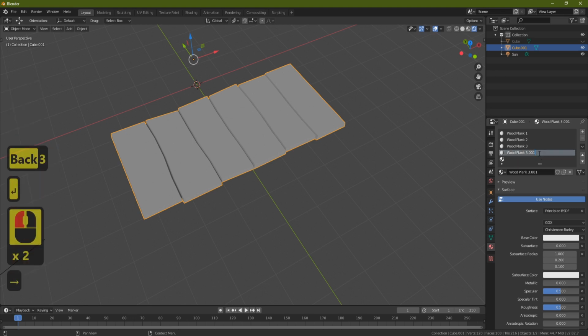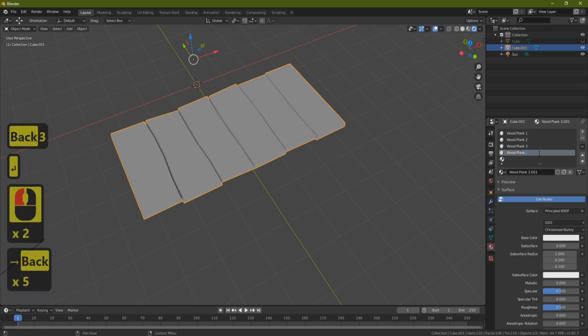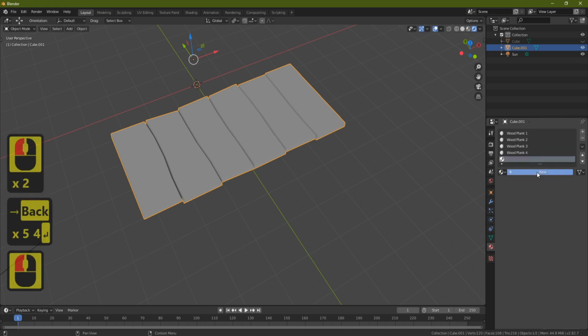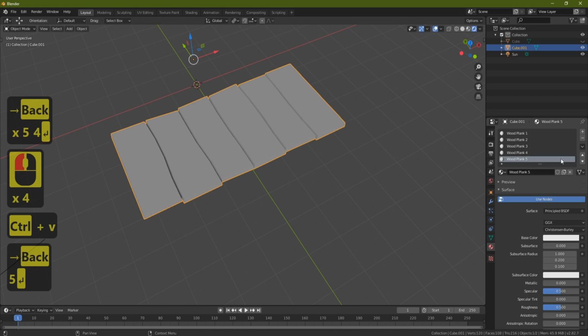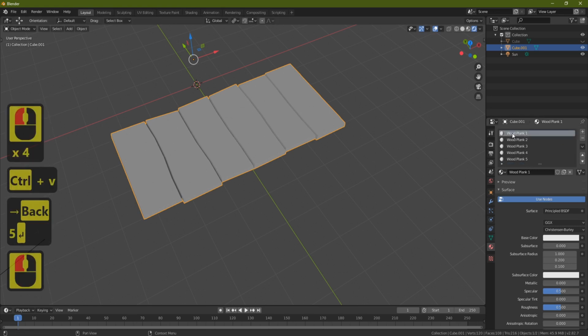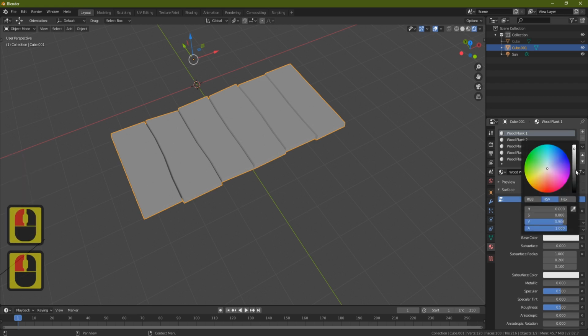Let's just put that right for these planks of wood. Okay, something like that. So let's now come to wood plank 1, base color, put it down a little bit and you can see they're already changing color. Let's bring it down a little bit darker.